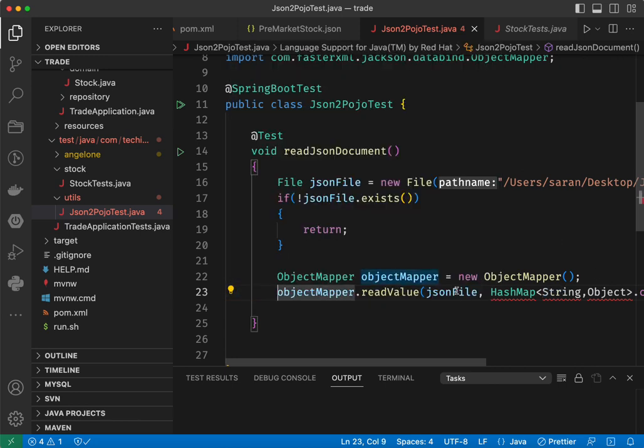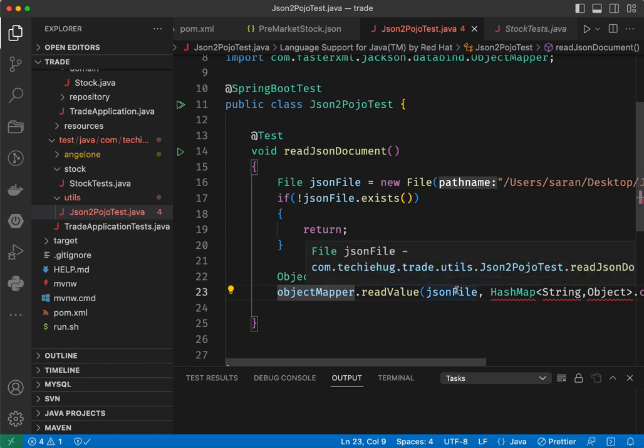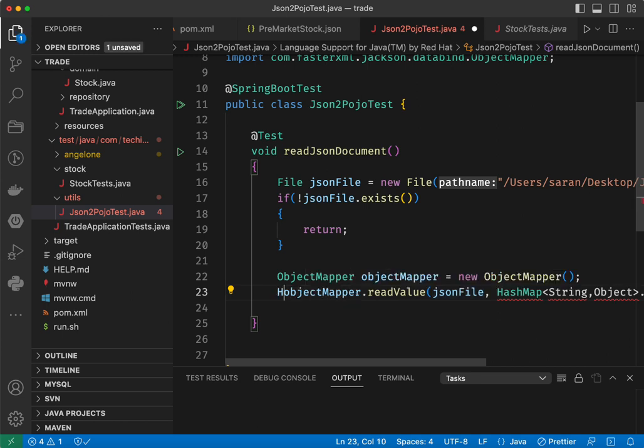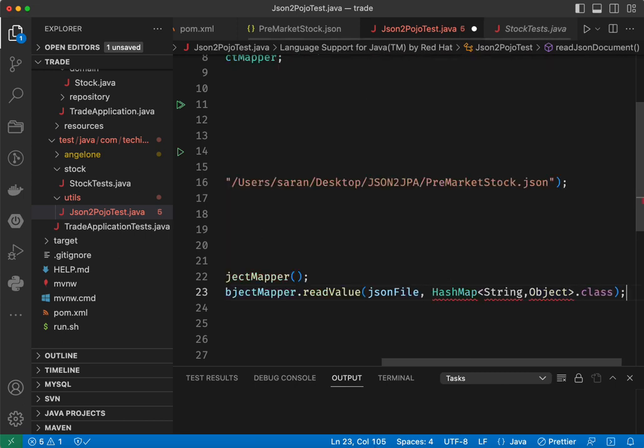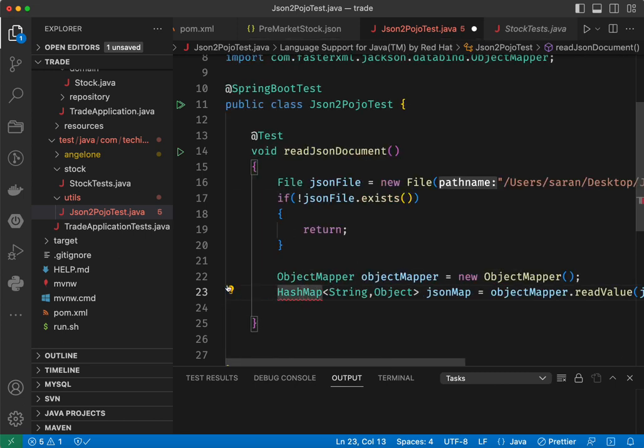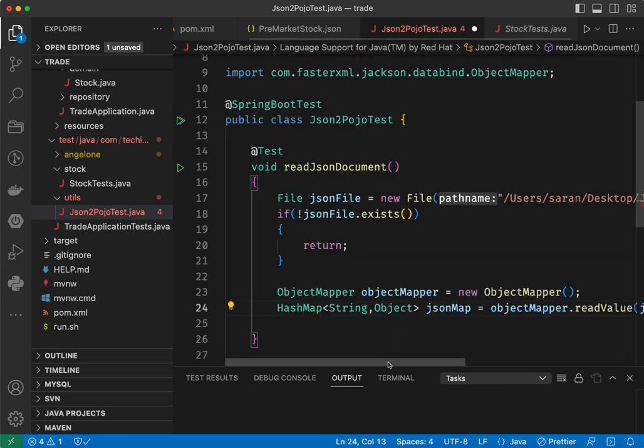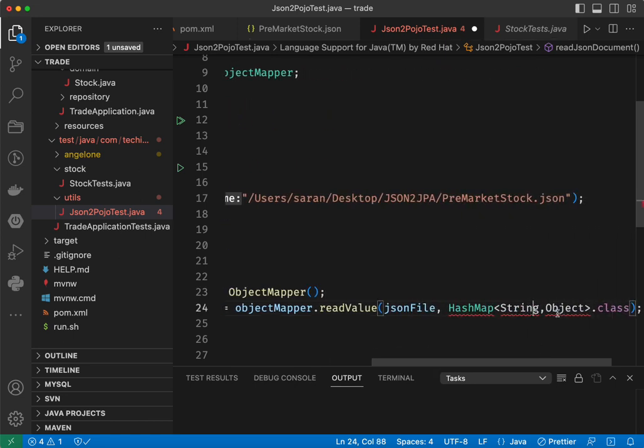So how do we need to store that, right? In order to do that, let's type hash map string comma object, I would say JSON map. That could be enough, right? Let's go ahead and import. And why am I seeing this error? Sometimes this is not required.